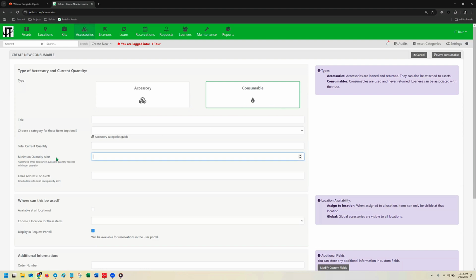Along with that, we also have quantity alert options and email alert options that you can set up per individual accessory. In essence, meaning that you maybe start off with 50, but when you get down to 5, you can have an email sent out to that specific email address. So those options are available as part of accessories.